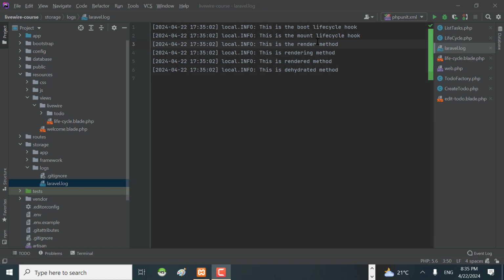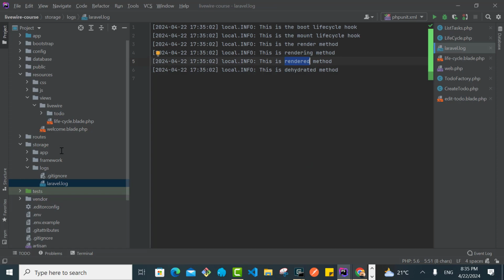Actually, the render, guys, runs just before the dehydrate method, which means if you want to have anything that runs just after you have rendered your component, you can use dehydrate. So you have render, then rendering, then the rendered method, which runs after the render, of course, and then the dehydrate.